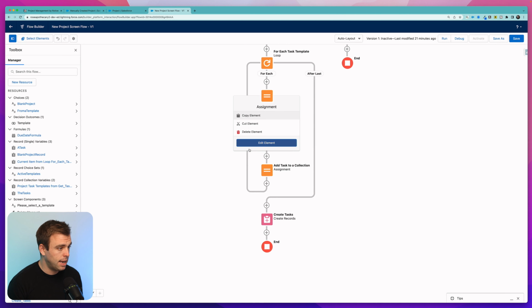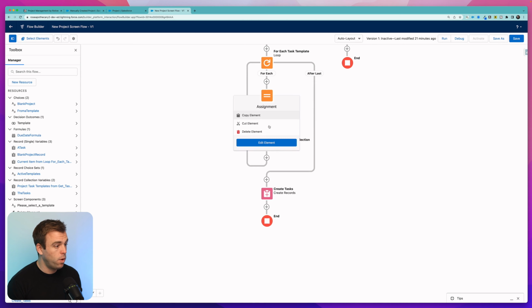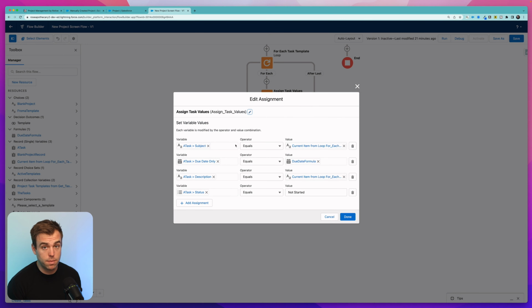So it occurs to me we missed a really important field on our task variable. So come back to the Assign Task Values and click Edit Element. The one that we forgot was the project. We created the project first. We need all these tasks to be related to the project. We don't just want them to exist somewhere in your database. We want them connected to our new project.